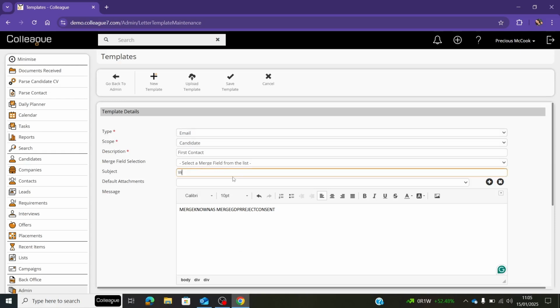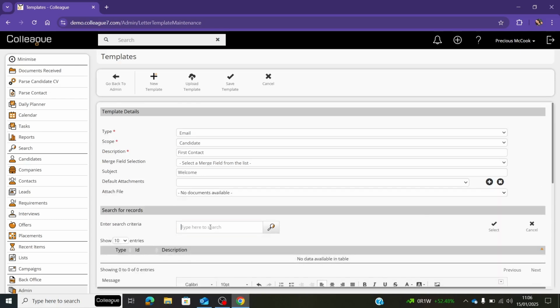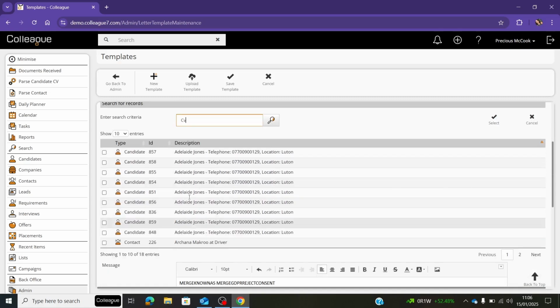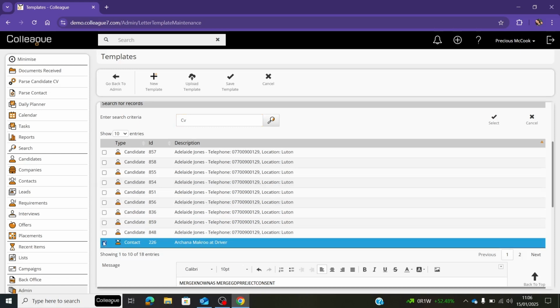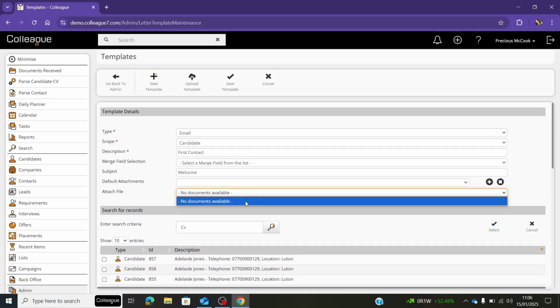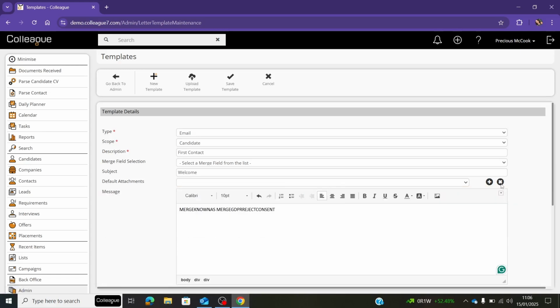So for example if it's a welcome email, you could put welcome. If there's anything you would like to attach in this email, you just select this plus sign here and search for the criteria. So let's say CV, and then you press search, and it will come up with multiple records that are applicable. So for example, you'd like to include a contact, you select that, and if there's any attachments within that record, once you've selected it, the options will appear here. But in this case there's none available, so what we'll do is we'll just cancel.